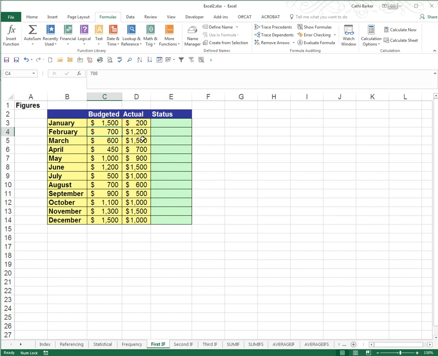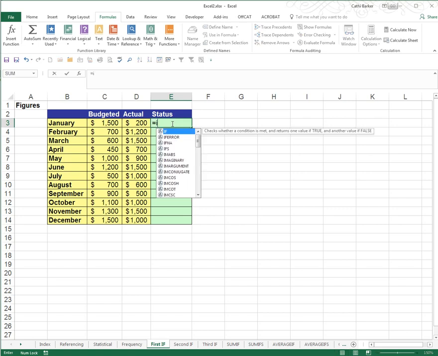But I don't want to have to go through and analyze each pair of numbers for each month to figure out if you're over or under budget. I actually want a function in E3 that tells me if you're over or under budget. So in E3 I'm going to put an IF function by typing equals I. If I type equals I, I can see the IF function, and here it says it checks whether a condition is met and returns one value if true and another value if false.